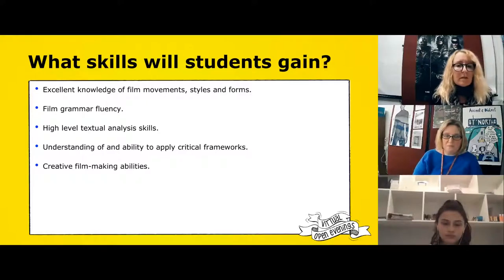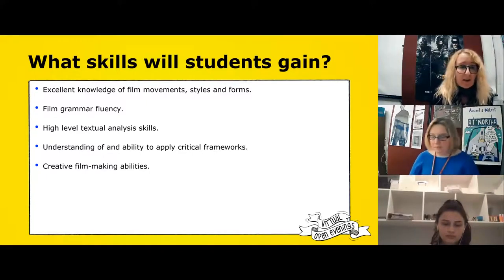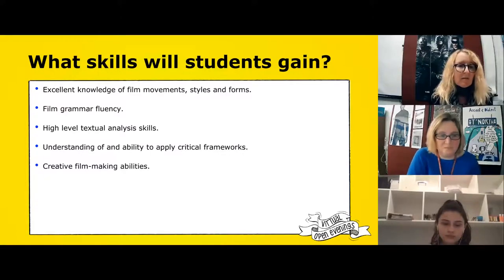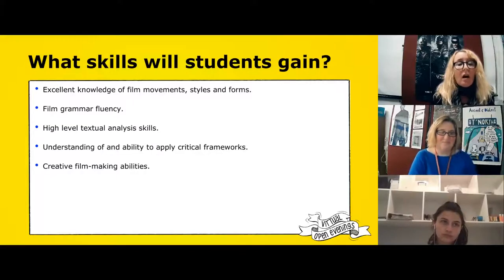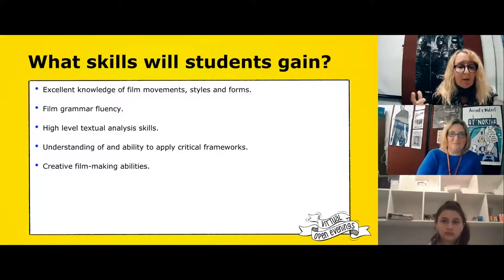So film grammar fluency basically means you will be able to tell me or Anna or your peers specifically what kind of cinematography is being used, specifically what kind of lighting. You won't say the lighting in the film. You'll say, yes, but look at the chiaroscuro. Or you won't just talk about cinematography. You'll say, yes, but that canted angle at that point was used for this. So your ability to talk film will be quite extraordinary.